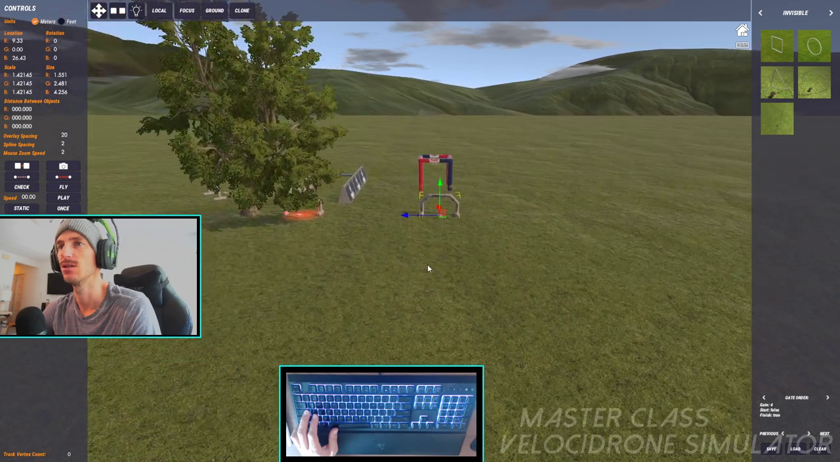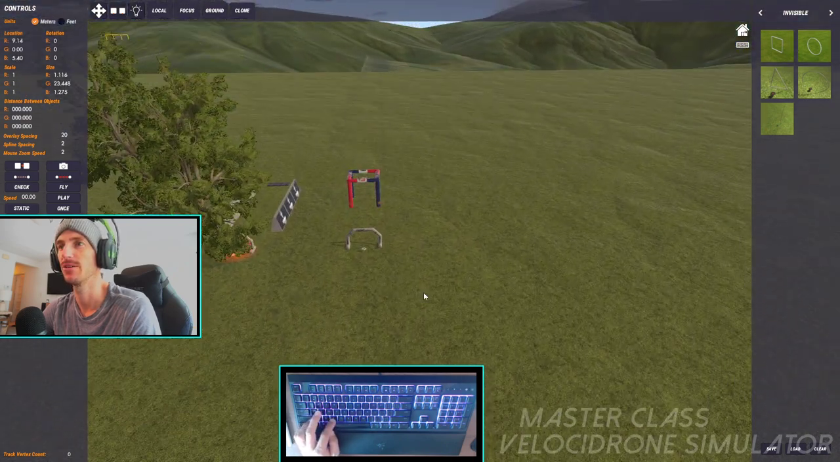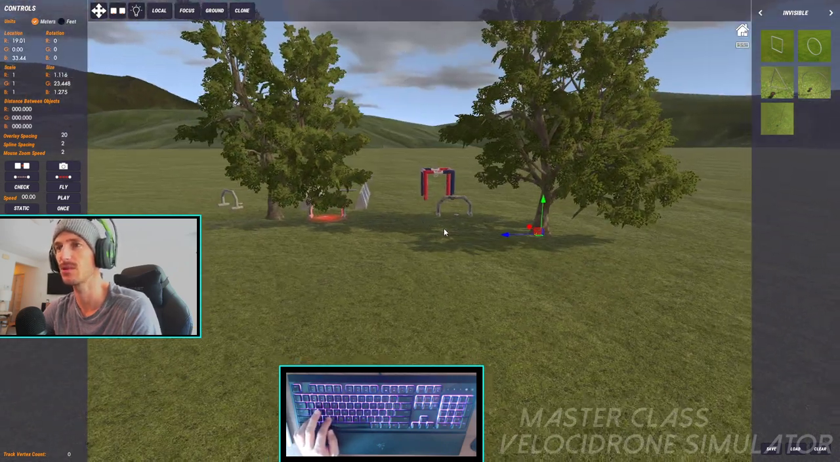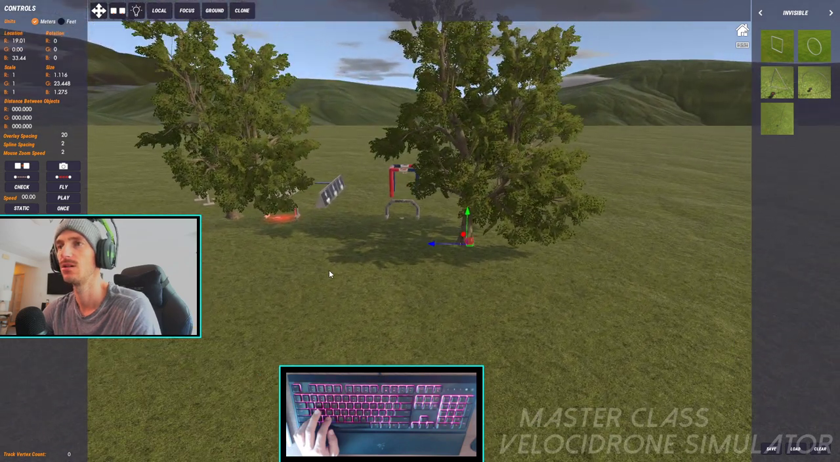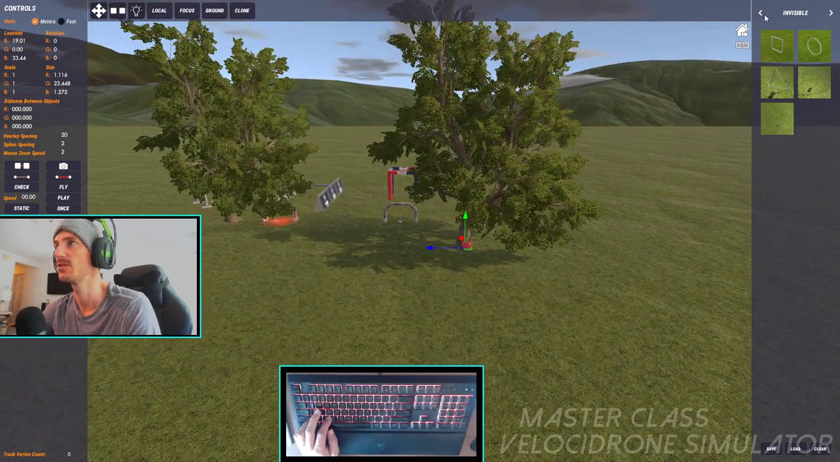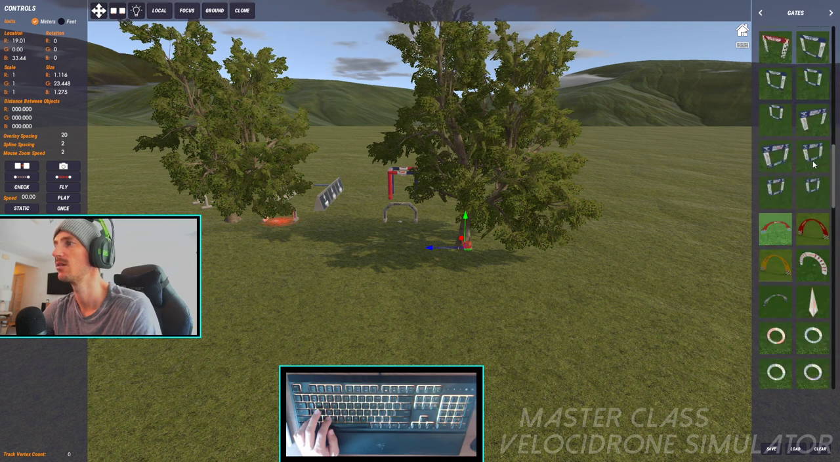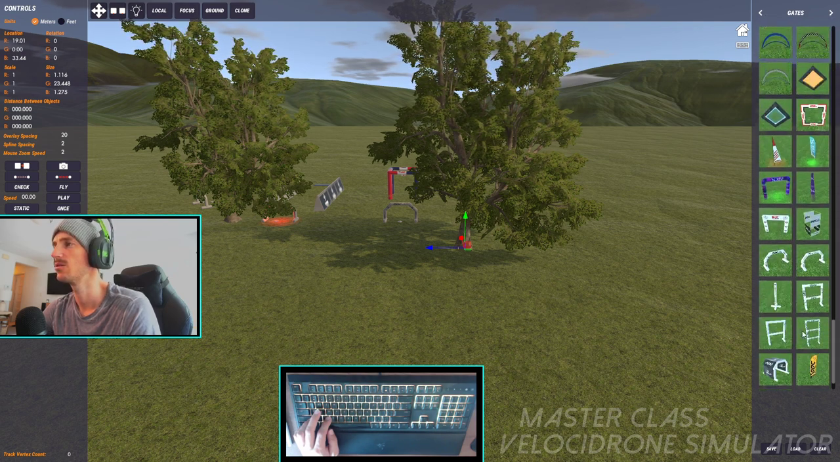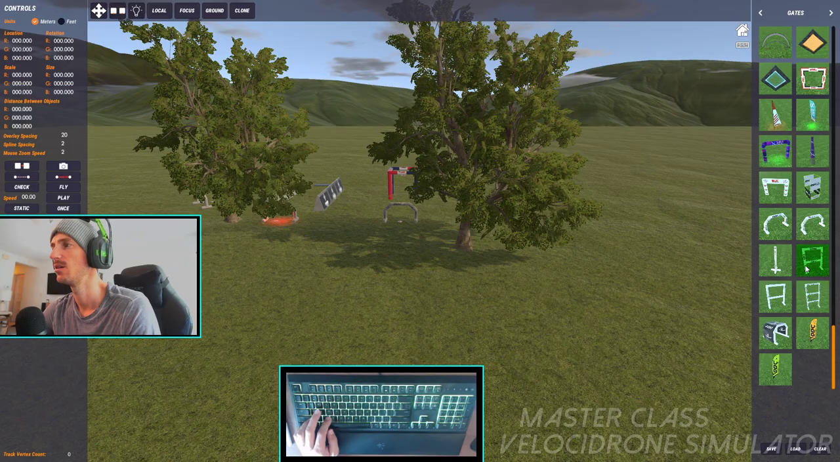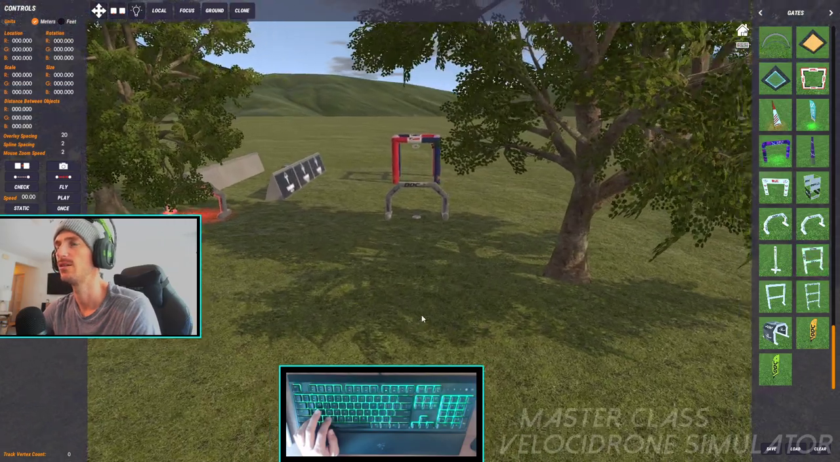So let's see. Let's put another tree down somewhere here. And then we're going to come, let's do a little ladder. So we'll go to the gates, scroll down here. We'll just do a double ladder.